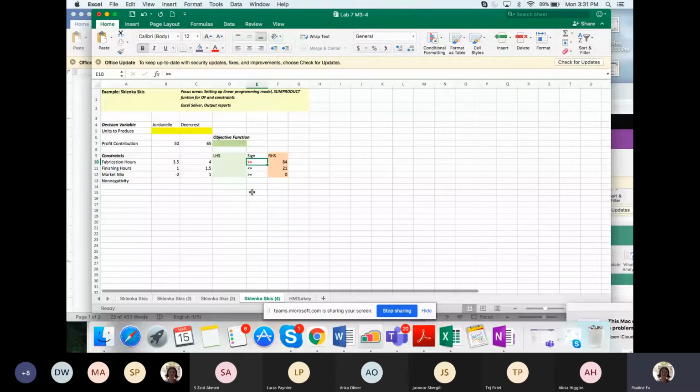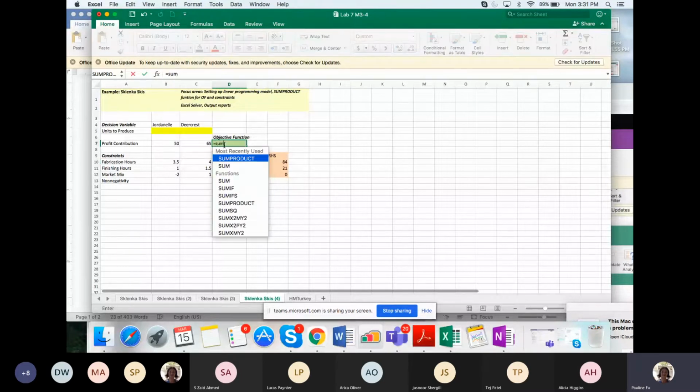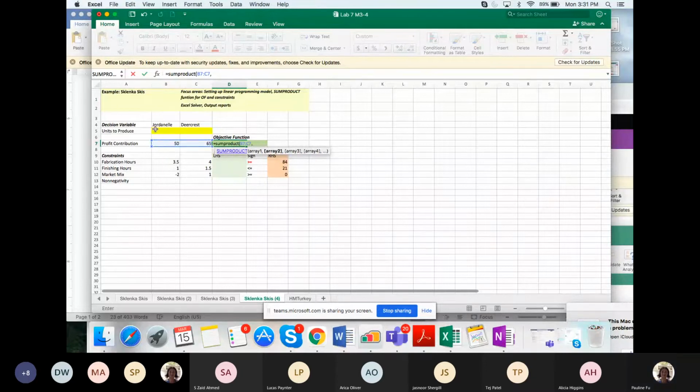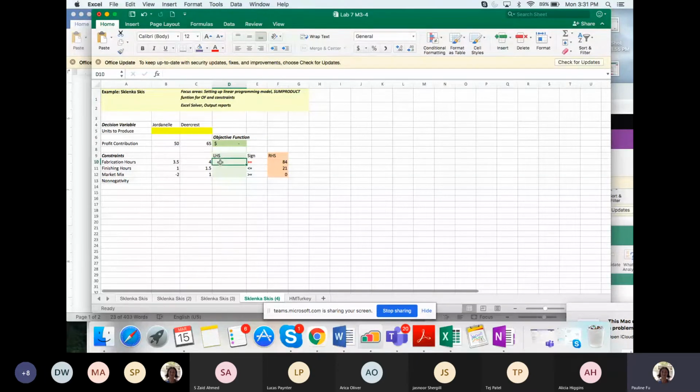So this time we'll repeat ourselves again. Okay, objective function equals sum product. So select B5, B7, C7, comma, B5, C5, closing bracket. And now left-hand side equal to sum product.